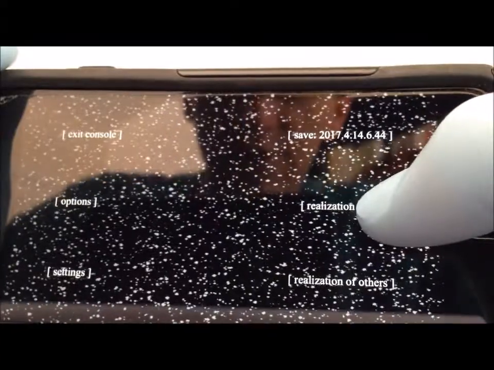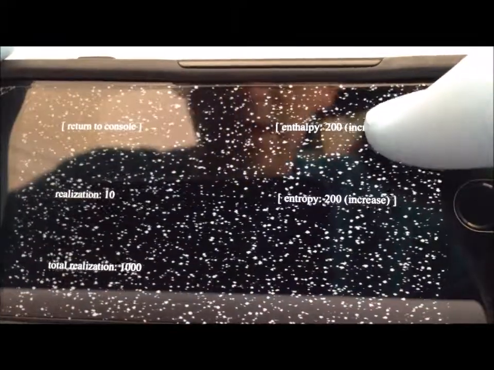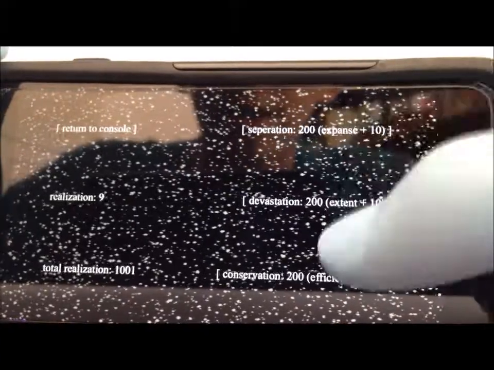Here I can perform the realization actions or the level up features. So this would level up my health, this would level up my stamina. If I push back and go to the main menu again, here is the realization of others, where I can level up my 3 attacks. And leveling up each one affects the others.